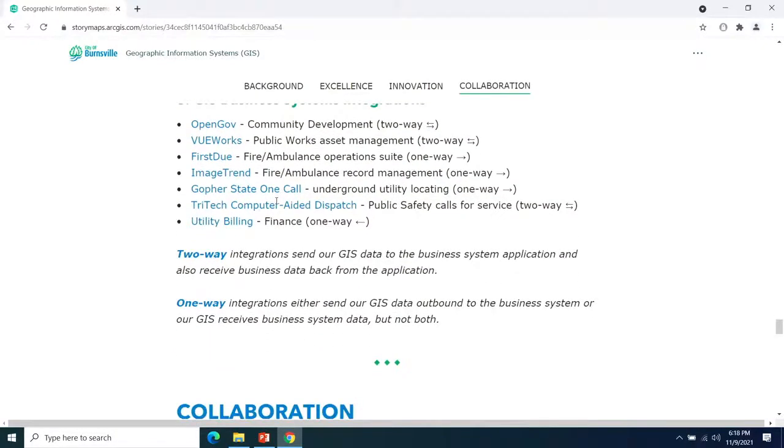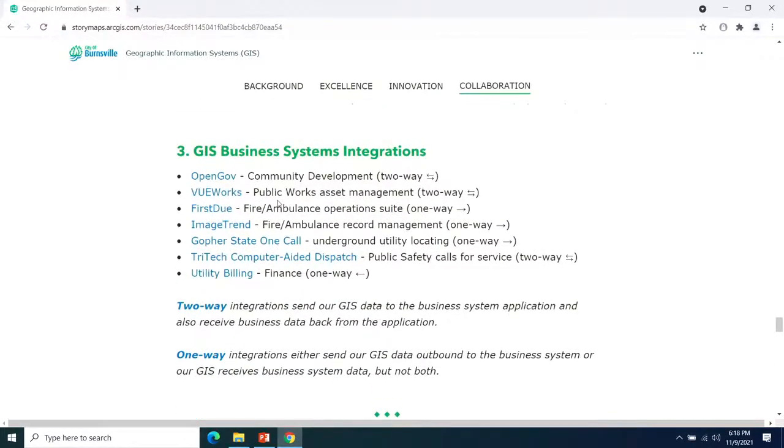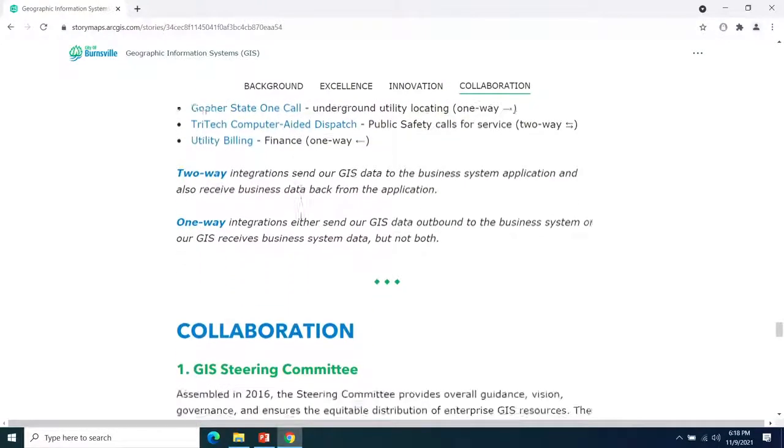So we have GIS integrated with 7 different business systems. A lot of them are two-way, some are one-way, where we're just providing GIS data into their solution. And even with utility billing, that's a one-way integration where we're just taking in data from utility billing, and we show that in that data link application for our staff.